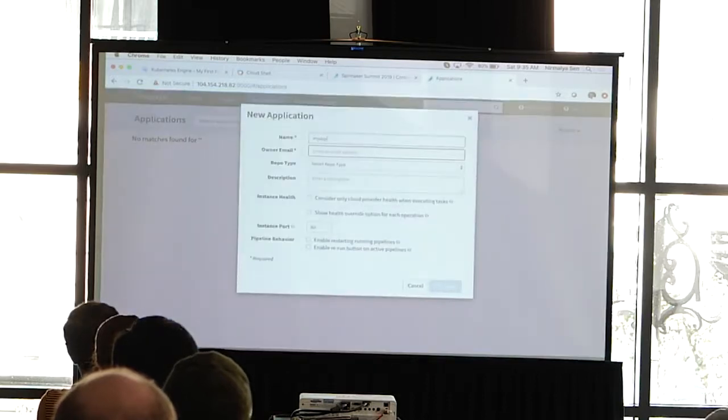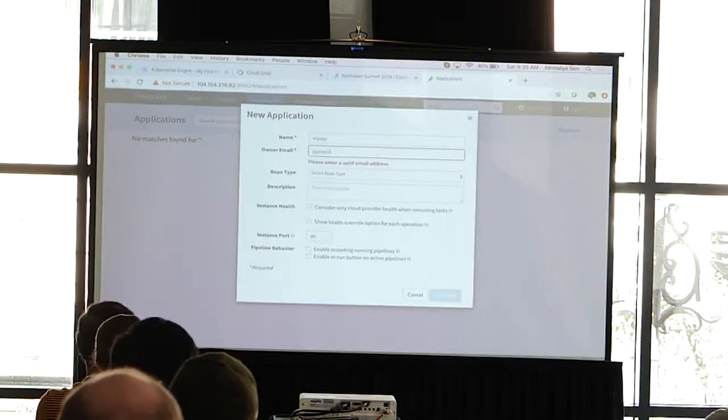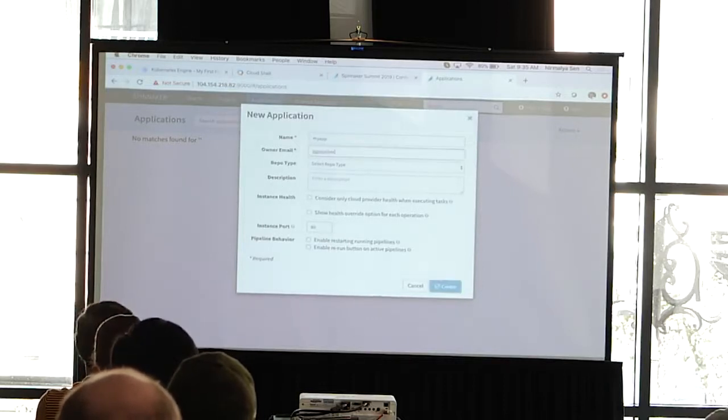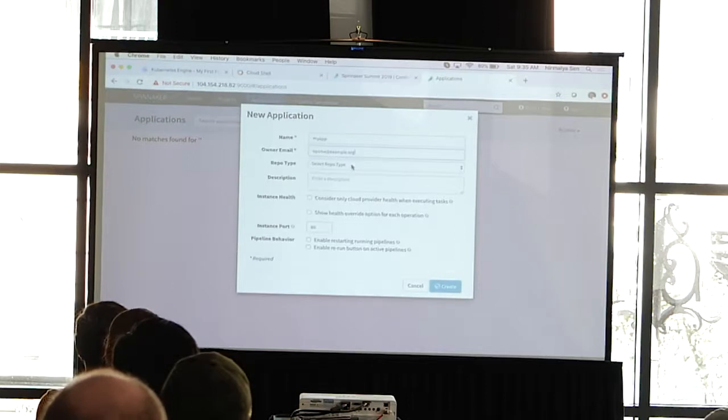I give it a name. I have to give an owner's email address. I'll give something. If I know what repo I'm using, I can select all that, but not necessary. I'm not going to really pull down from any repo or anything. So I'm just going to create an application.